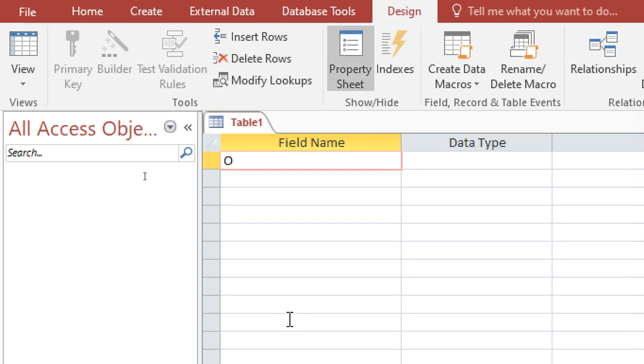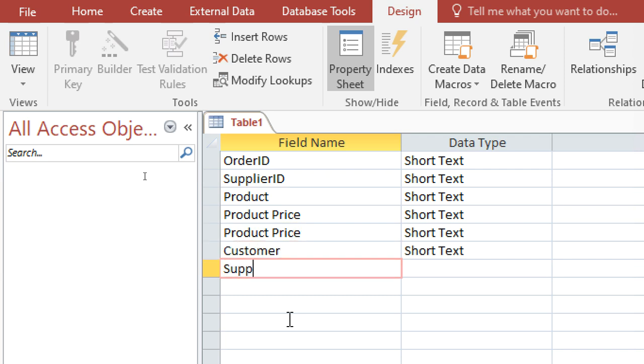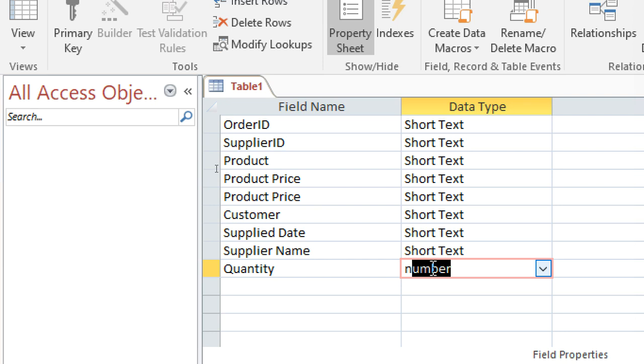So in table design, I have the order ID, I have the supplier ID, then I have the product, then I have the product price, then I have the customer, then I have the supplied date, again I have the supplier name. Remember, spellings are crucial. Quantity, like that. So the quantity is number, this is date and time, this is the others.